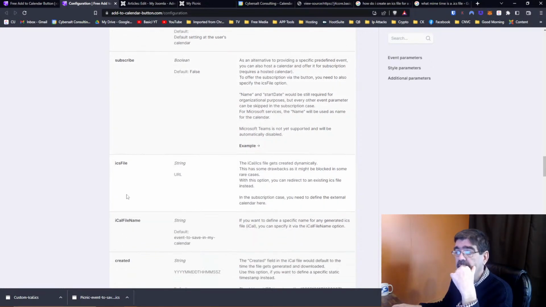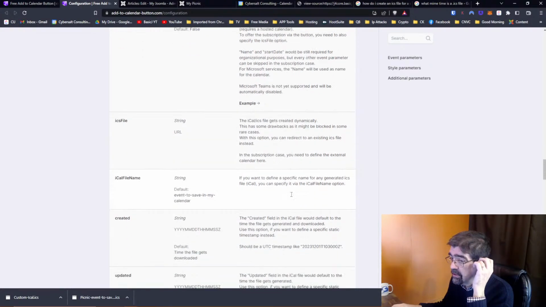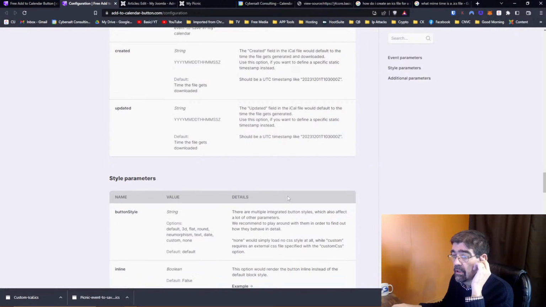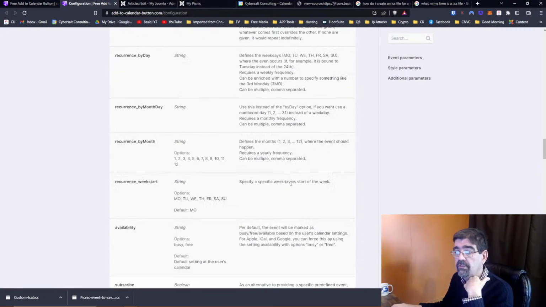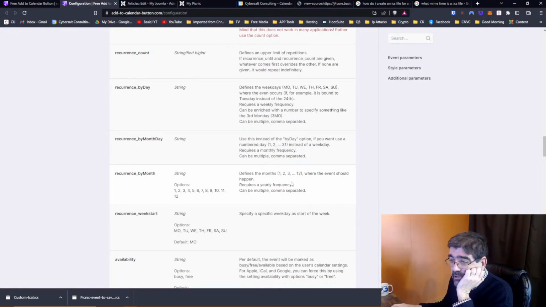Here we go, the ICS file. The iCal ICS file gets created dynamically. This has some drawbacks, as it might be blocked in some rare cases. With this option, you can redirect to an existing ICS file instead. In the subscription case, you need to define the external one. Okay, style parameters. So we want to go to recurrence.